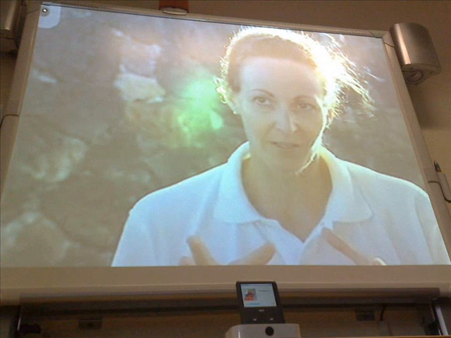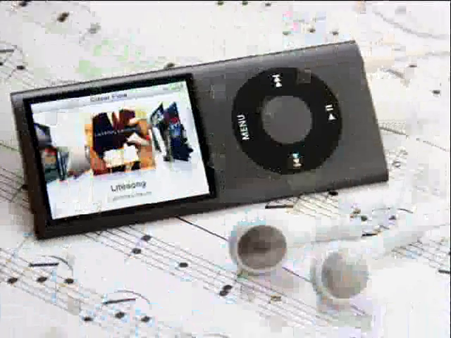Cables are available which make it possible to view the content of your iPod on a TV screen or a projector. So in this example on the screen, the projector is hooked up to the iPod and therefore showing a video from iTunes U.